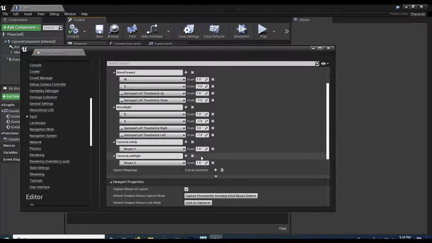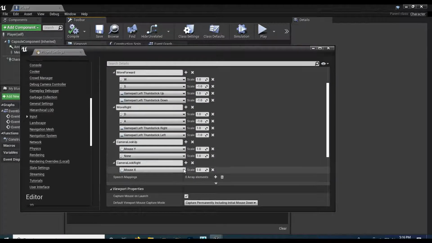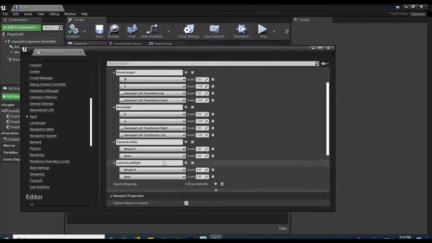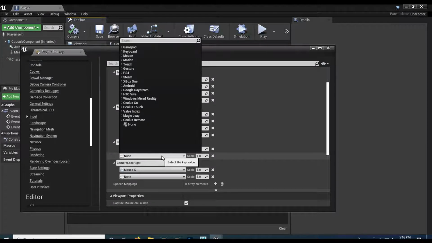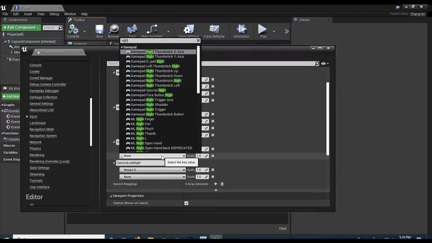We don't have to change these. We can leave those as they are. Going to add an input. Going to make this one right thumbstick.